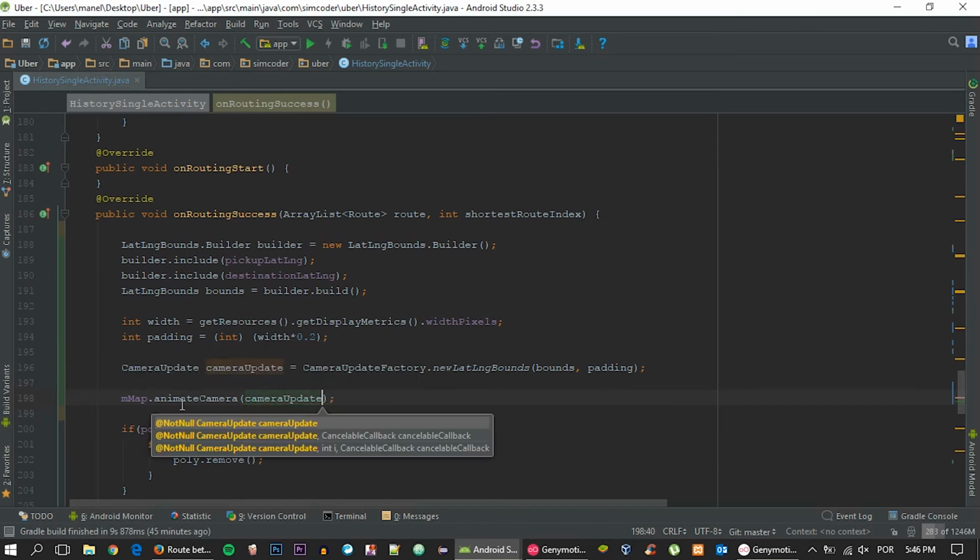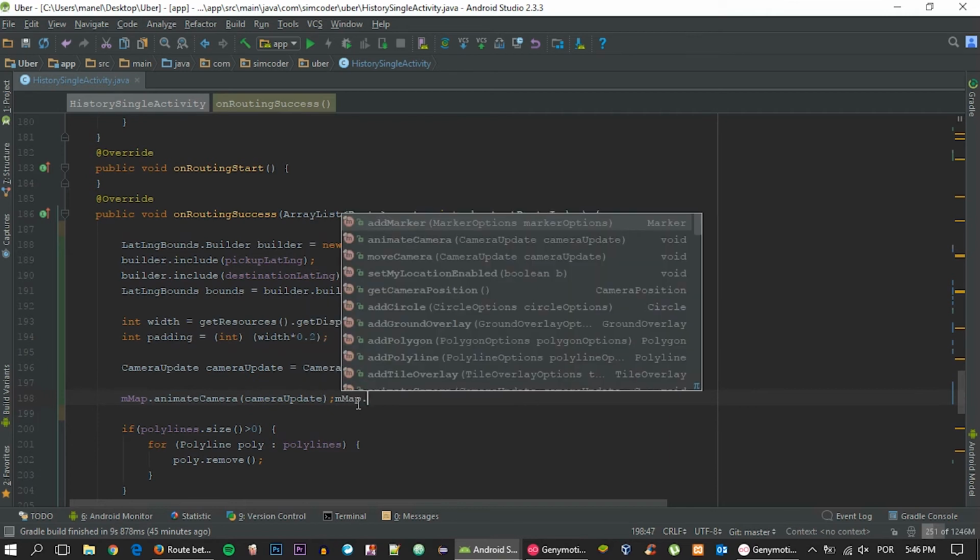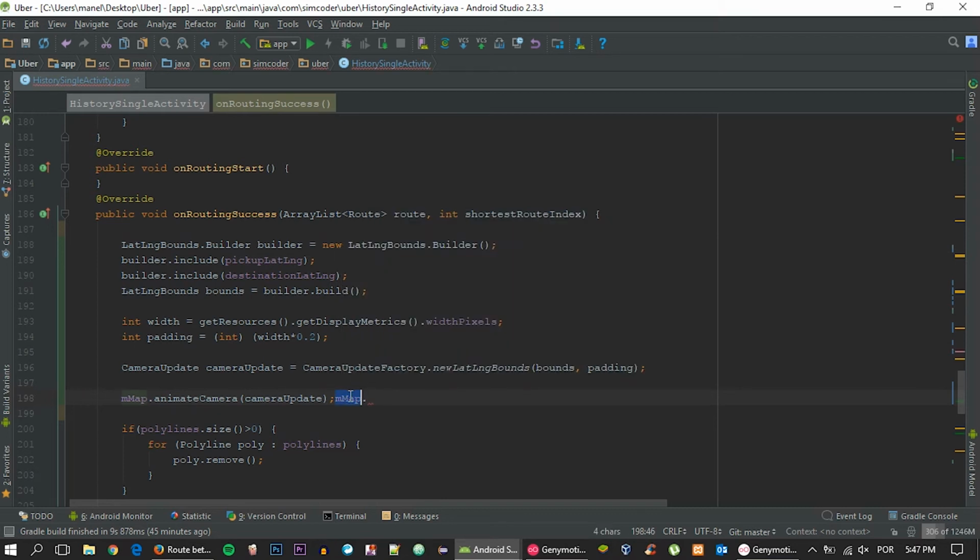I can't remember the name of the function, let me just check. You can use moveCamera, and the difference between moveCamera and animateCamera is that moveCamera will be a blend. It will just show the map with the zoom. With animateCamera, it shows a nice transition, and because of that, I always use animateCamera.